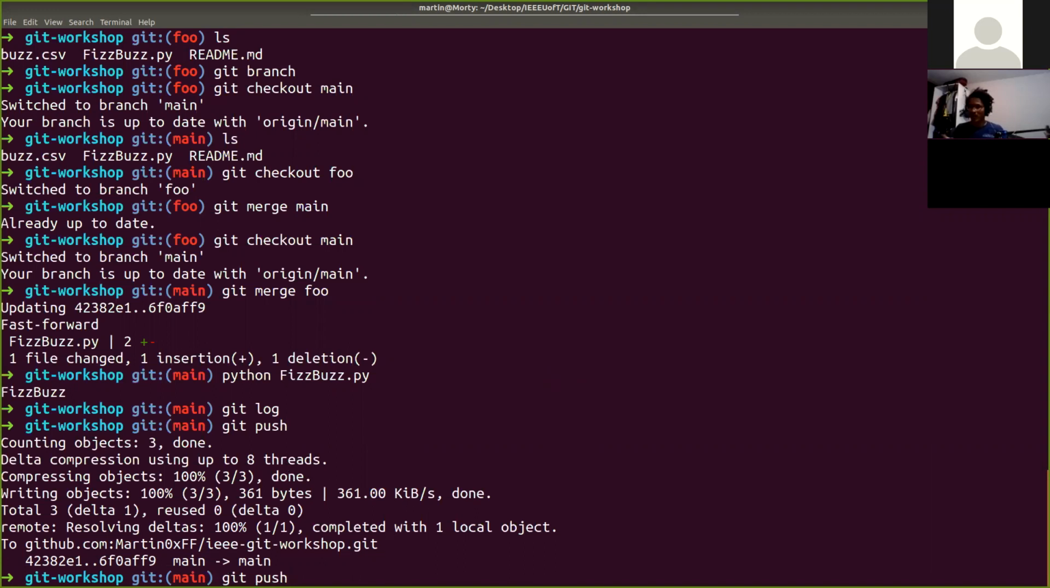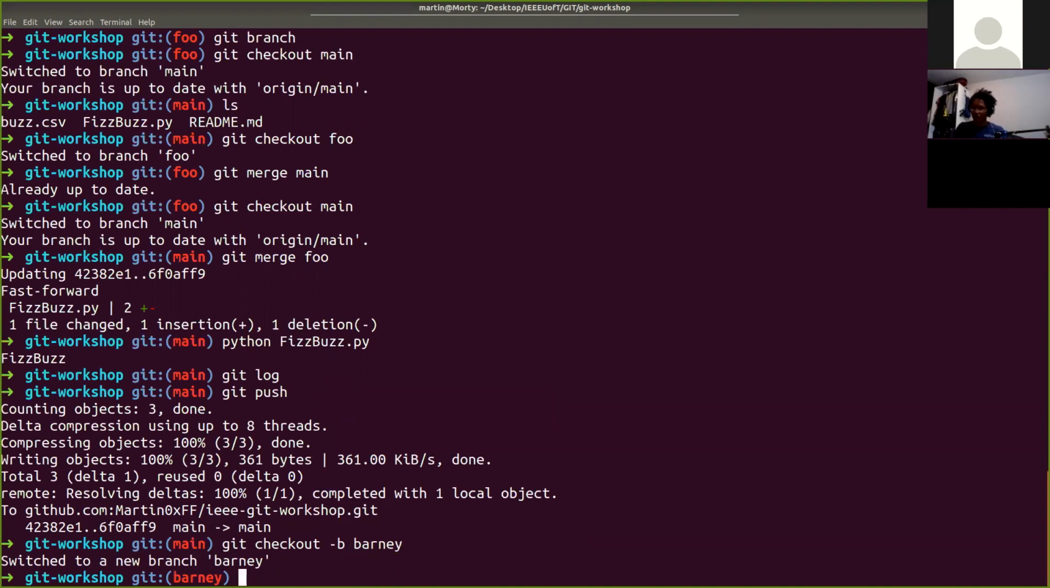Right, so merging continued. Suppose that there are two branches you want to make, or not even you, but you and your friend. Git branch B, git checkout B, Barney. Barney's like, yeah, you know what? I'm just going to start from here. I'm going to make my own little edit of fizzbuzz.